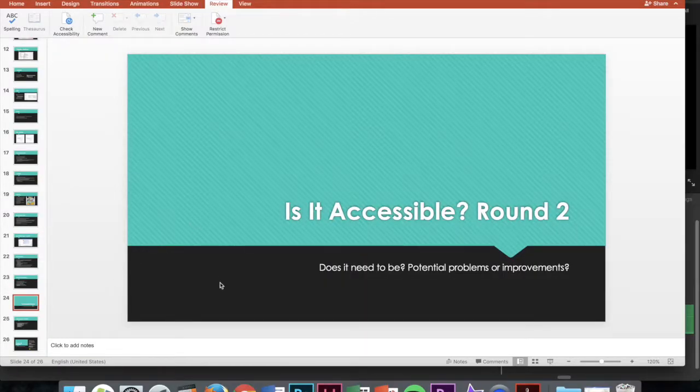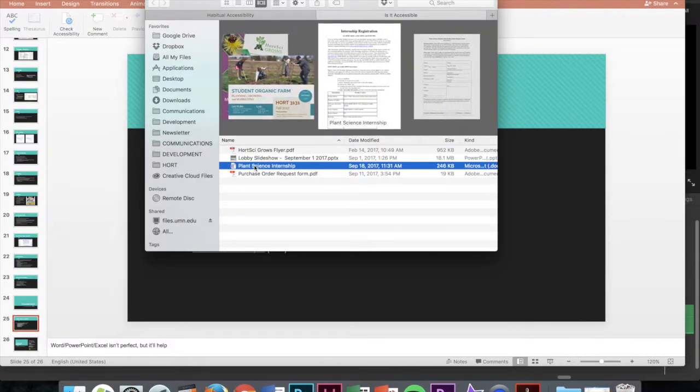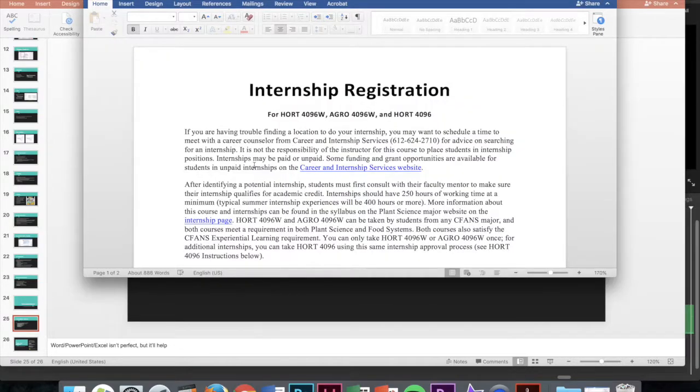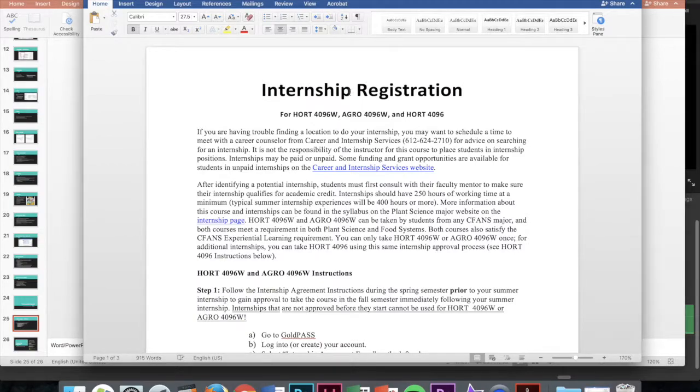So, is it accessible? Round two. This is one where if you have your computer, you can actually look at these documents and look at what I've done to them. They're all available online. But we're just going to look really quickly. So we've got plant science internship instructions. Okay, so we've got this document. I'm clicking around for just your benefit. We've got some links on here. Is it accessible? Raise your hand if you think yes.